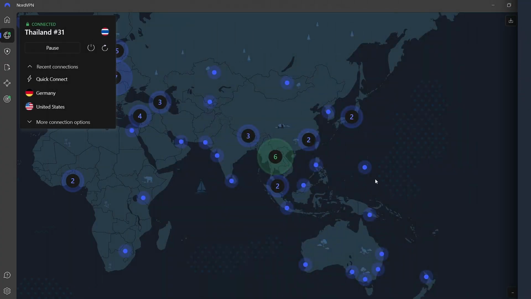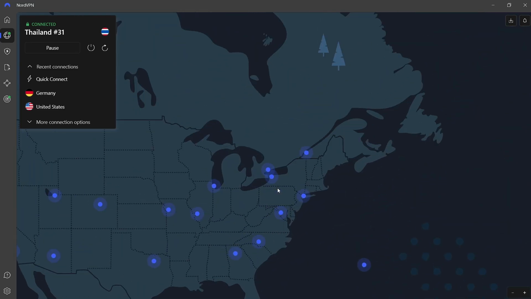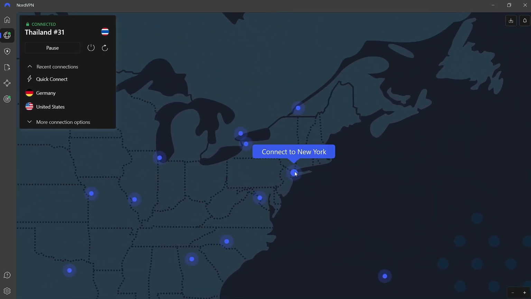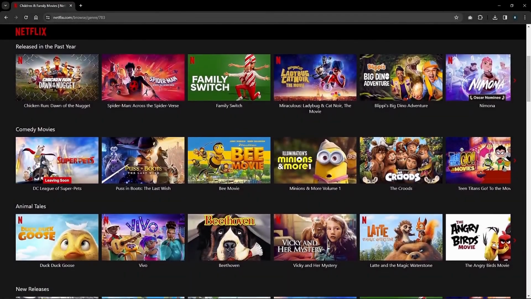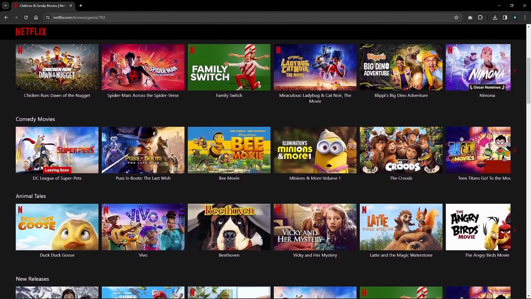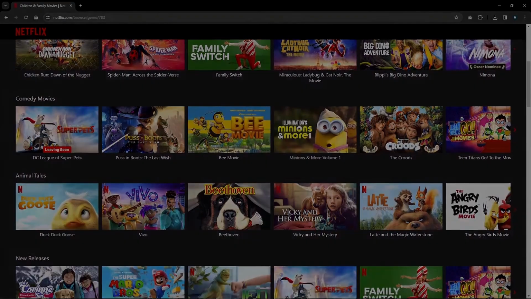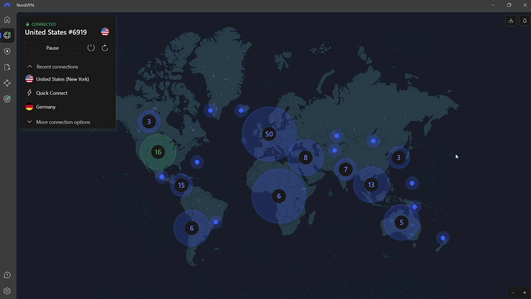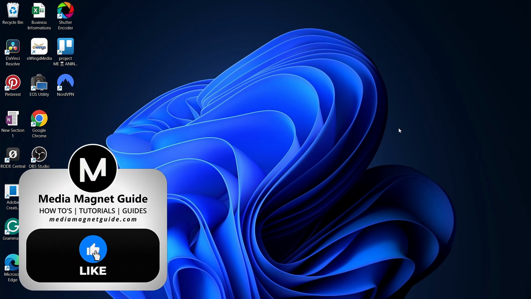in Thailand. If you want to access content that is exclusive to the United States, switch your VPN connection to a server located in the USA. After establishing the connection to the US server, refresh the Netflix page in your browser. At this point, the Netflix library should automatically update to reflect the American content offerings. This means you can now access shows and movies that are only available to viewers in the United States. This easy method allows you to seamlessly switch between different Netflix libraries, enhancing your streaming options.